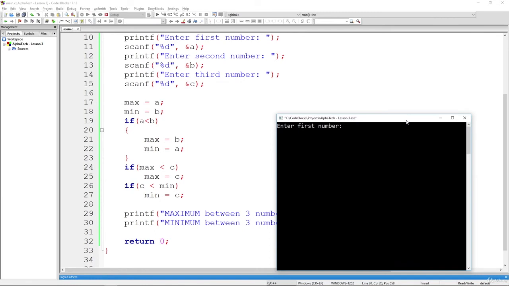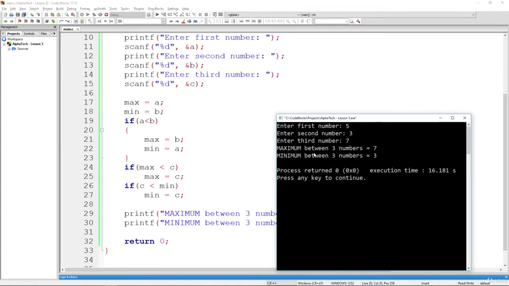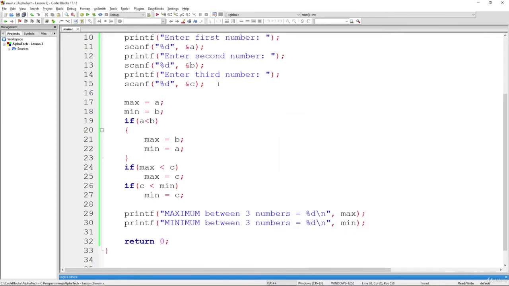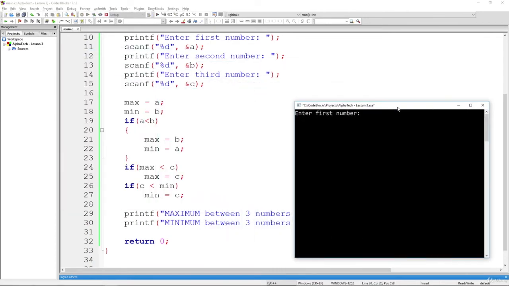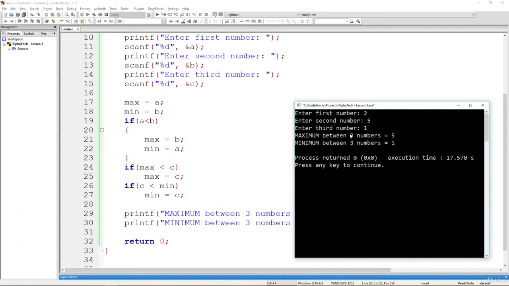Our previous example was something like 5, 3, and 7, right? And we expect that the maximum will be 7 and the minimum will be 3. So the maximum between three numbers is 7 and the minimum is 3. Now let's see another example, the second example that we had, just to make sure that everything is running as we expected. It was something like 2, 5, and 1. So the maximum between these three numbers is 5 and the minimum is 1.